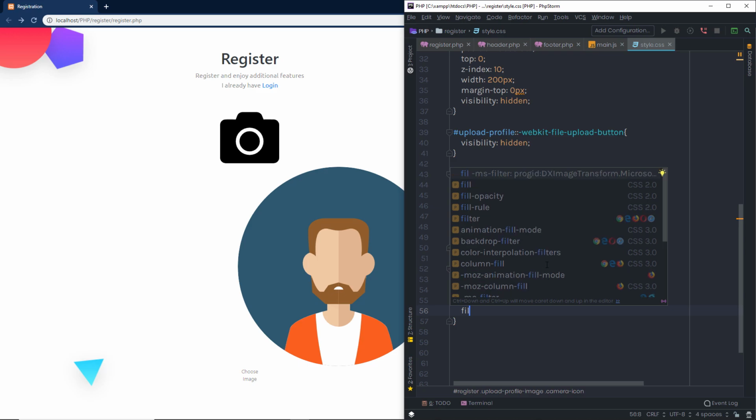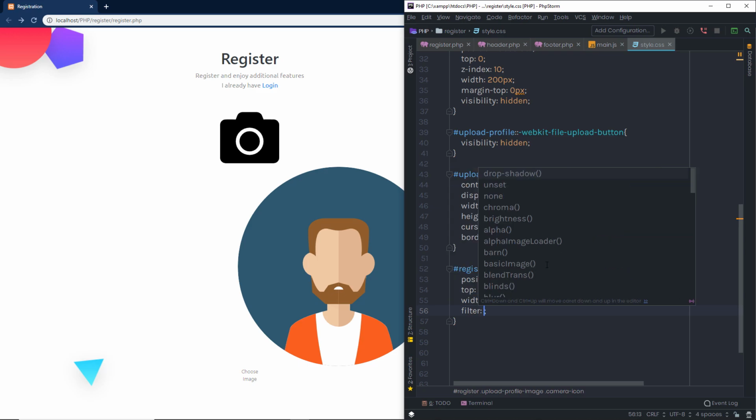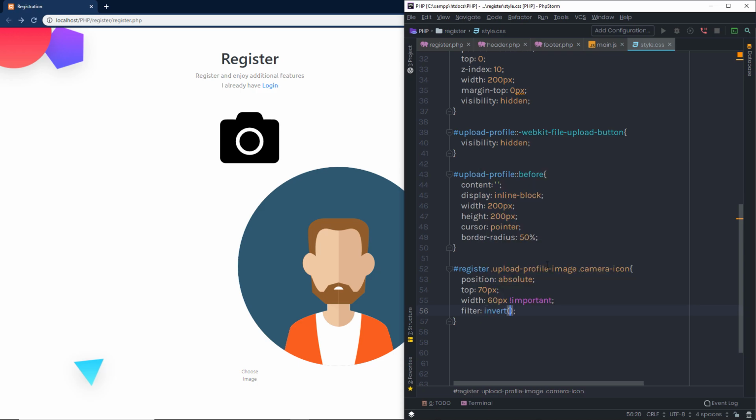And I'm going to say here filter. And using this filter, I'm going to change the color of this image. So I'm going to say here filter invert 30%.